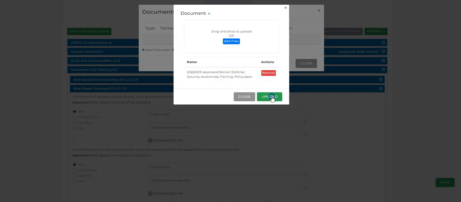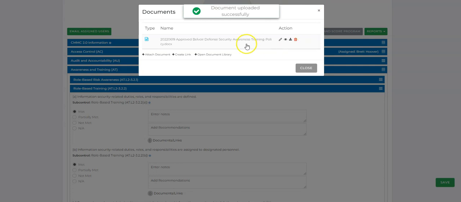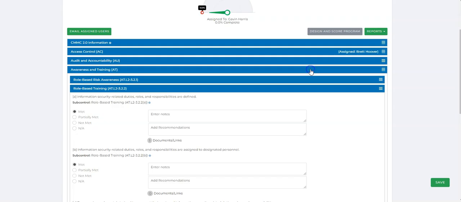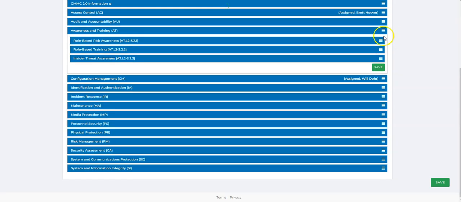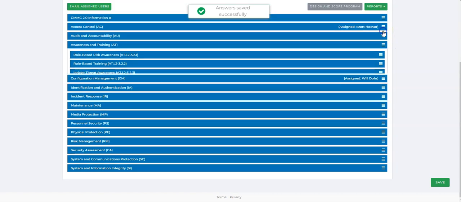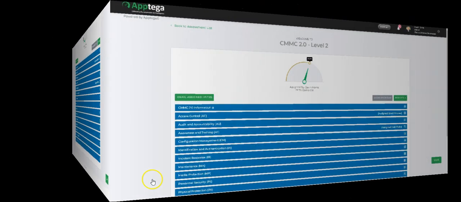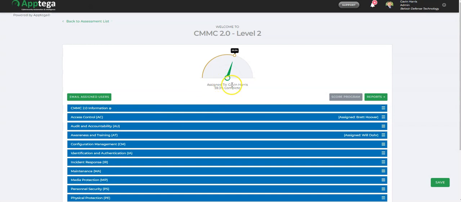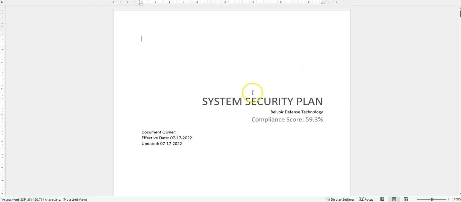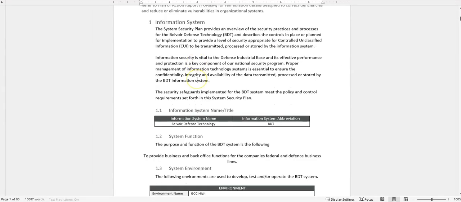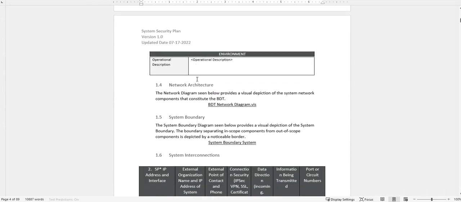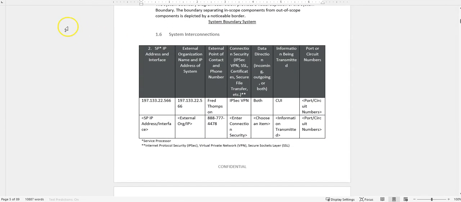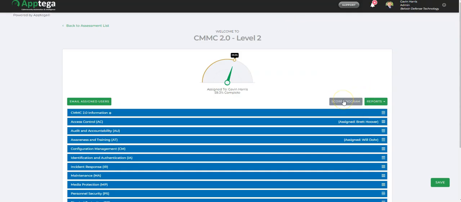You can upload documentation. So in this case, we're uploading a security awareness training policy into our control. And you just go through this process of answering these questions. Once you've completed that, you'll see in our example here, we've gone to complete it, and we're now 59% complete towards our CMMC level 2 goal. And we've got these reports that we can run. So we can run a system security plan. You'll see that it's automatically pulling in the information like the system boundaries and the IP addresses for the information that we've collected.